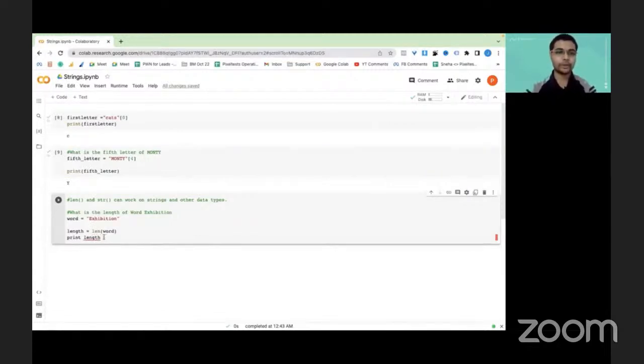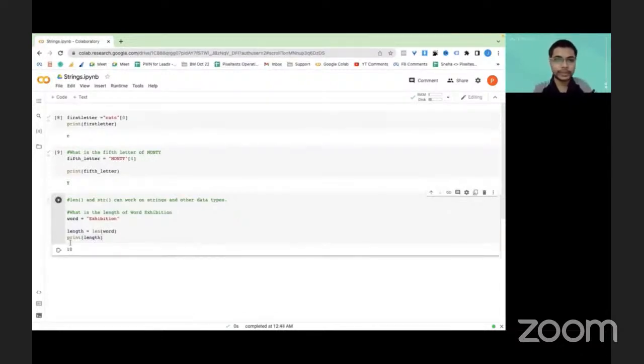Now, if we want to know the length of this particular variable, we will just pass in the variable and then print the variable, which is length. When you print it, it will give the number of characters that this particular string had.